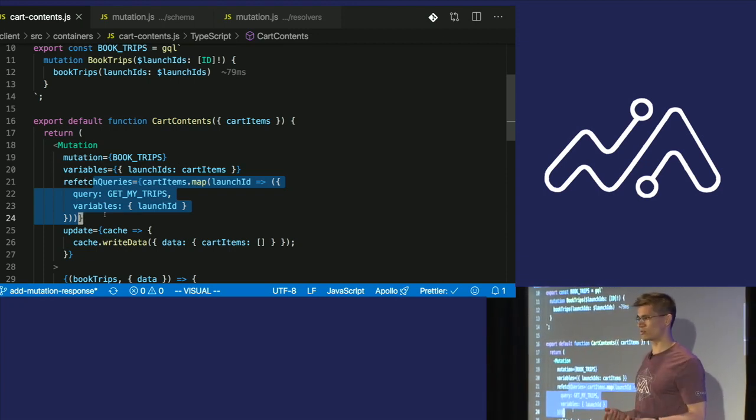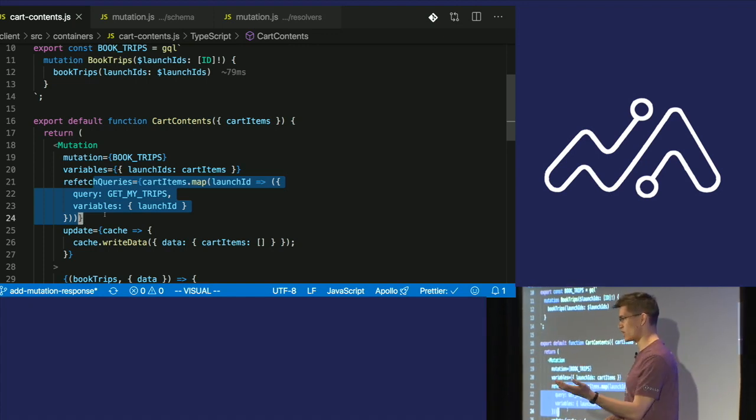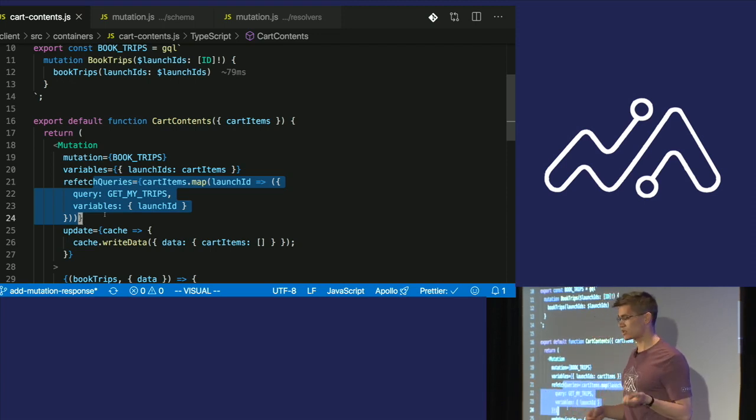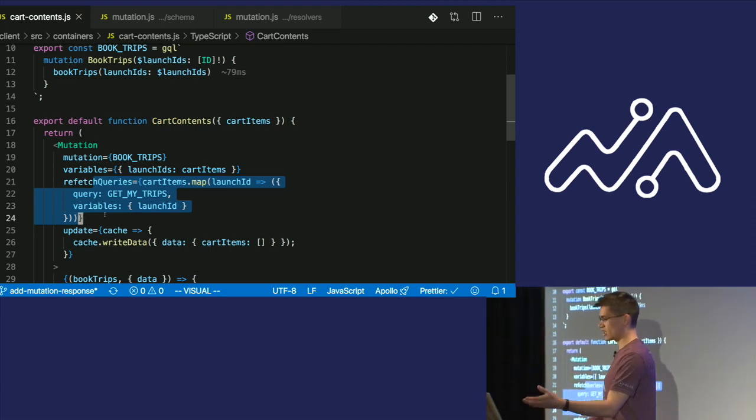So we're making two network requests, one for the mutation that gives us bon voyage, and then another for book trips. In this case, we only had one trip, so we only made one network request. In other cases, we would make multiple because we're making a query for every single trip in the cart.